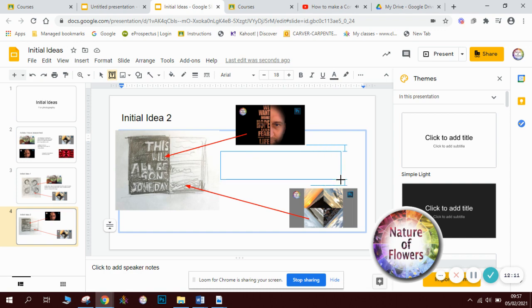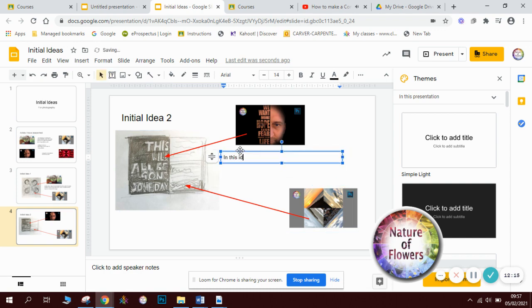So we'll pop in our text box. And this idea, I looked at text with the image. Ways. The text will be, this will someday be on, so we can write.